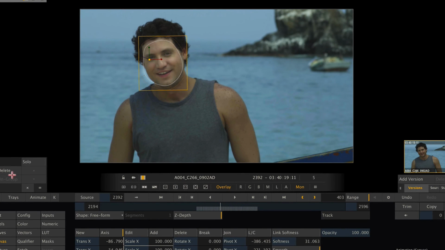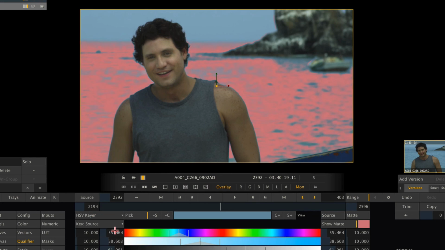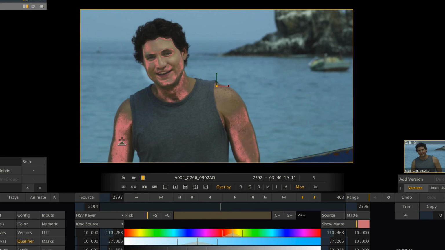Let's create another layer and switch to the qualifier menu. First, we can select the qualifier type. Scratch offers quite a range of different keys, suitable for different situations. Let's use the HSV key, which is similar to the HSL key in Resolve. Next, we can choose if we want to key from the original source image, the primary layer, or recursive from the current image we can see in our viewport. This opens up a variety of keying possibilities. Then simply pick a color from the viewport.